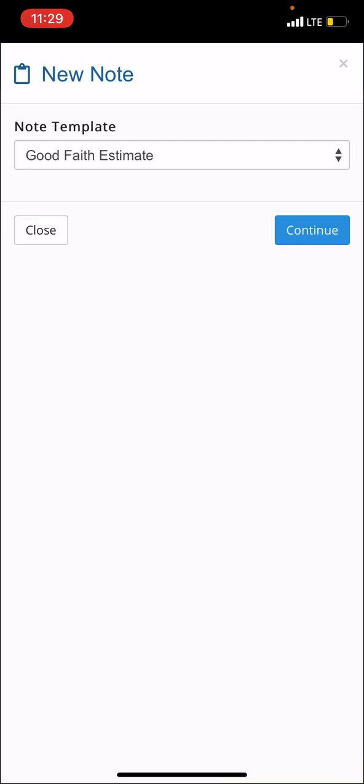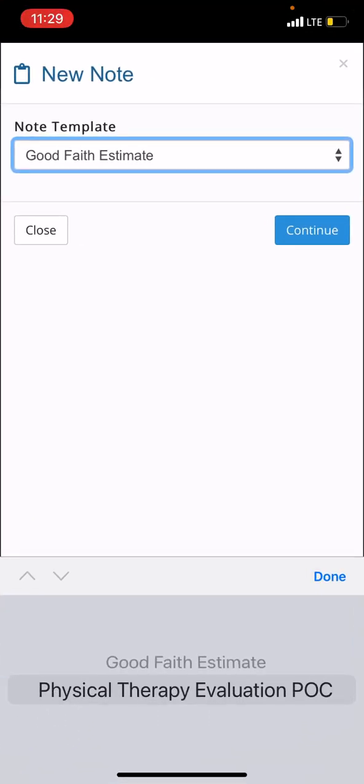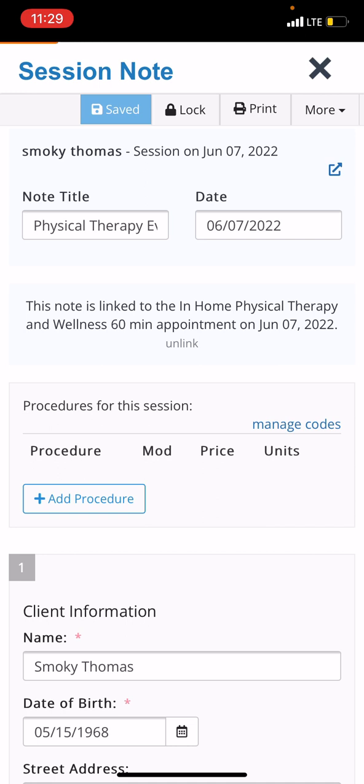So I need to use the arrows to find what is accessible to me. So I'm going to scroll down to physical therapy evaluation plan of care, touch it, click done. Then I'm going to touch continue to open a new note. So then that opened a physical therapy plan of care note for this new patient that we just saw.